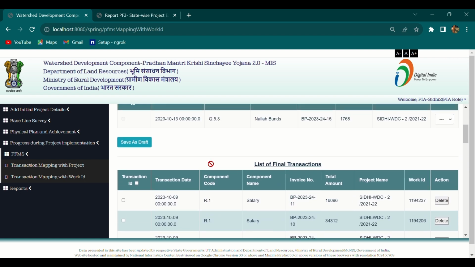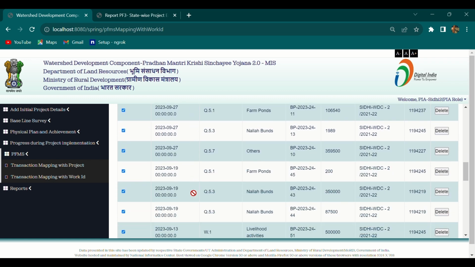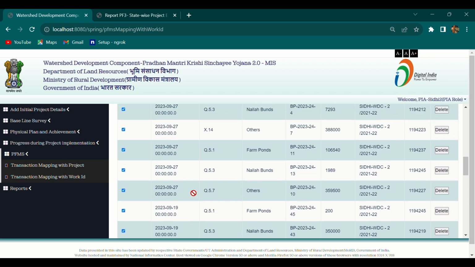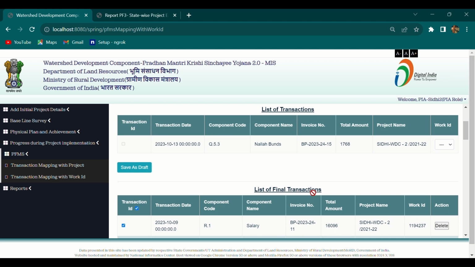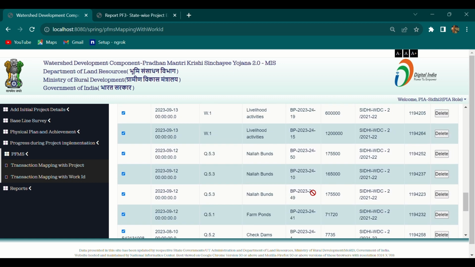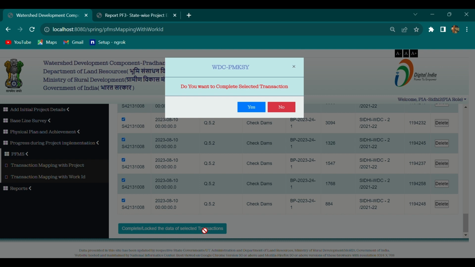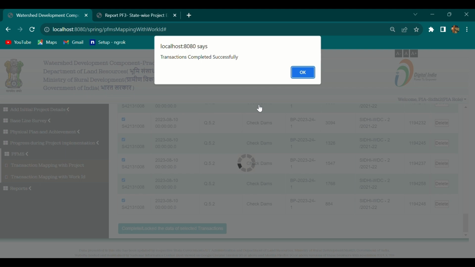If you want to finalize all the records at a time, then select the checkbox next to transaction ID and verify all your data. Click on the button complete logged the data of selected transactions. After clicking this button, you find a message: do you want to complete selected transactions? Click on yes. Now transactions completed successfully. Click on OK.